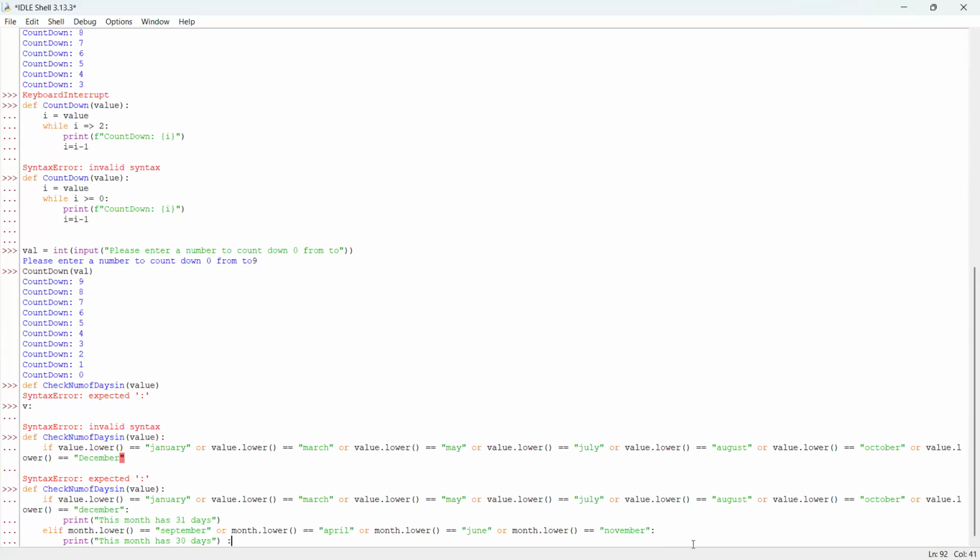No, look at your condition very well. You are using value in this one because that's what the parameter is called. So make sure that you change all your months to value.